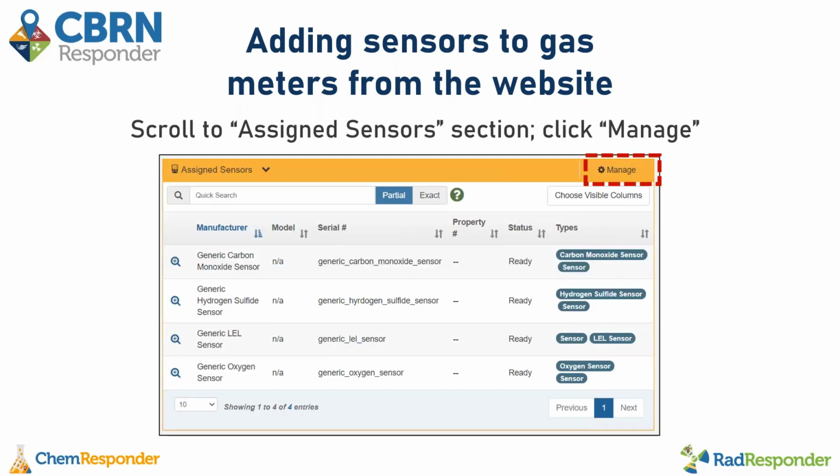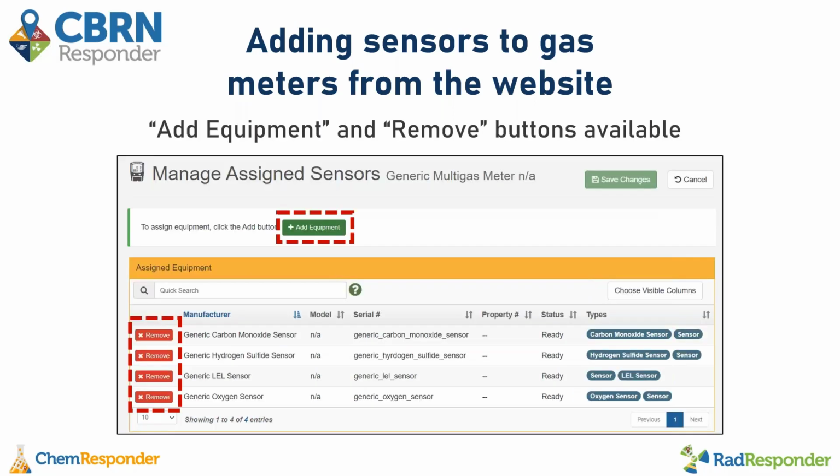Once you're in the details view for this multi-gas, I can scroll down and you'll see a section called assigned sensors. I can see here the list of sensors that are currently assigned to the multi-gas. And I can see in the header on the far right, I have a manage option. So you can click manage. That will bring you to a page where we can assign sensors to this multi-gas.